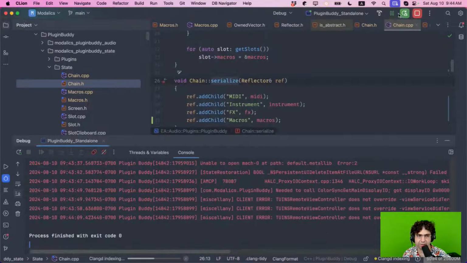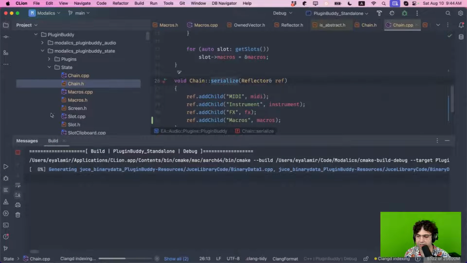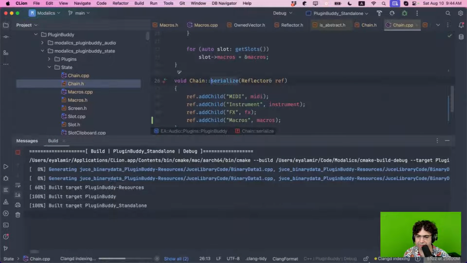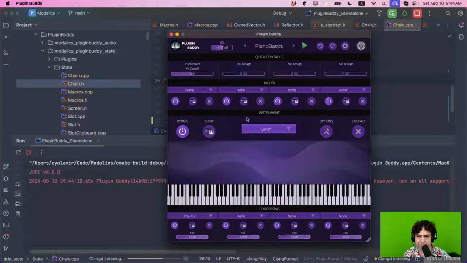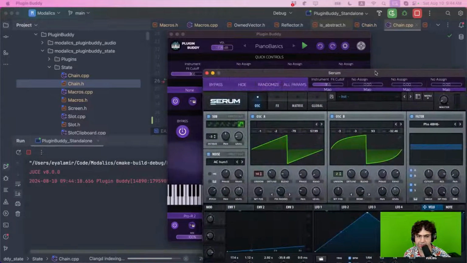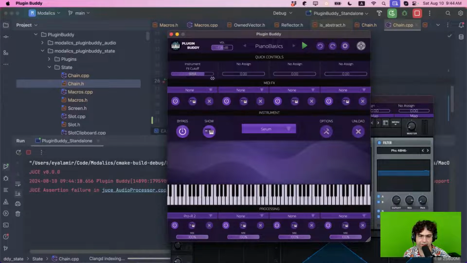Let's close this and reload and see if my assignment was stored. Here you go, instrument cutoff. Let's see if this is still connected. Let's bring up Serum. And it's still connected.